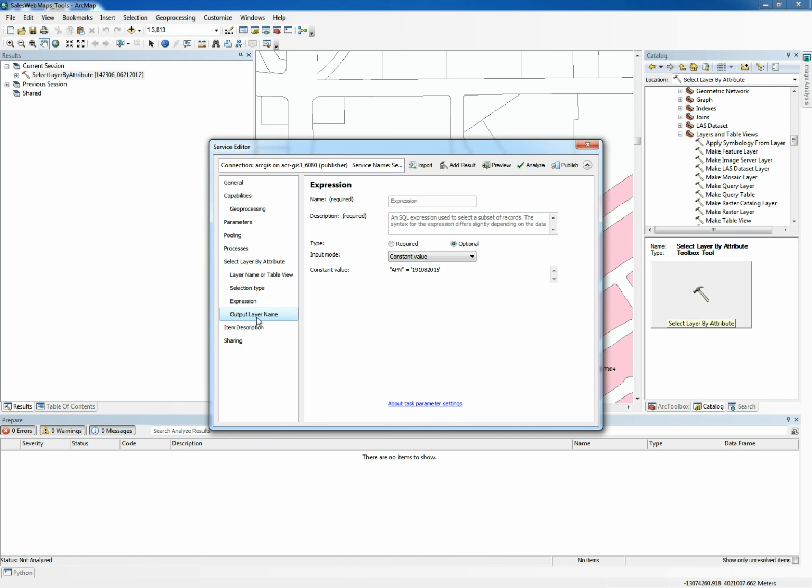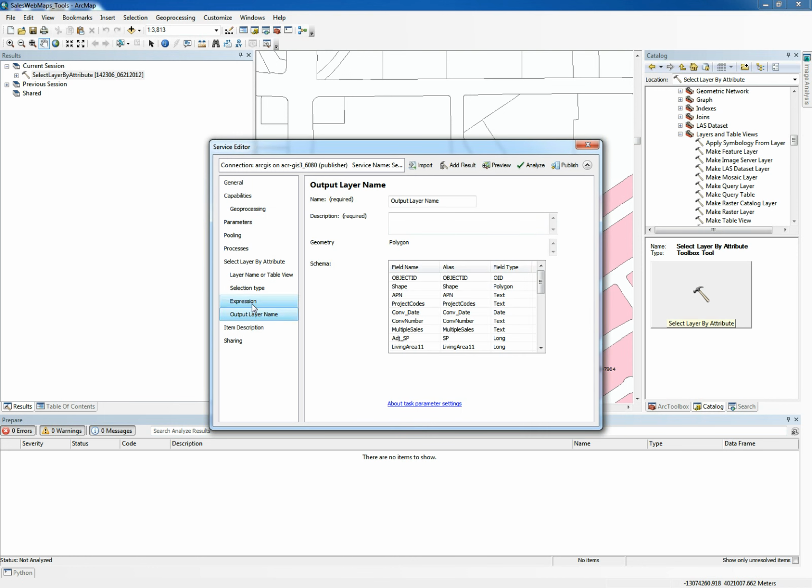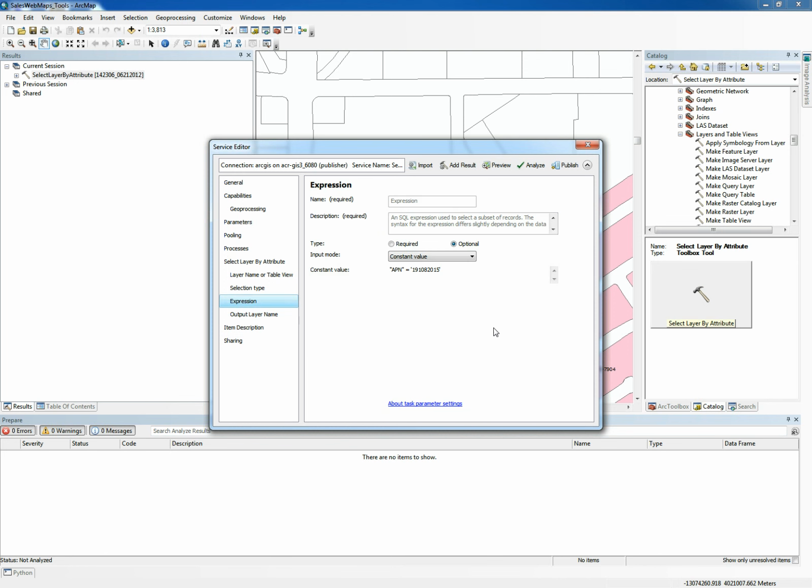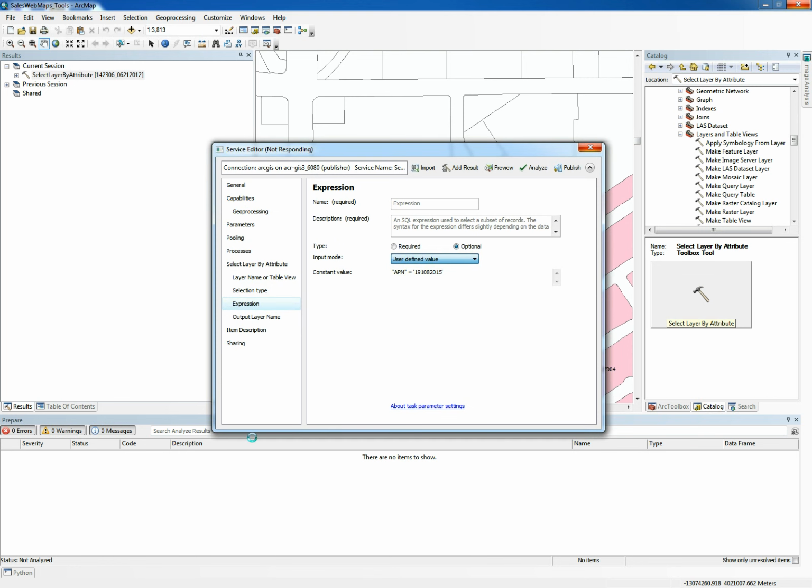Good. So required. There should be something here, but I can still publish this without actually filling anything there. So since I think I might have made a mistake, let me go constant value back to user defined value. Because I made that mistake the first time. Now it's got to process some more. Okay, so that was my premise and I just proved correct. So 2:46, and now I got to wait again because I made a mistake.